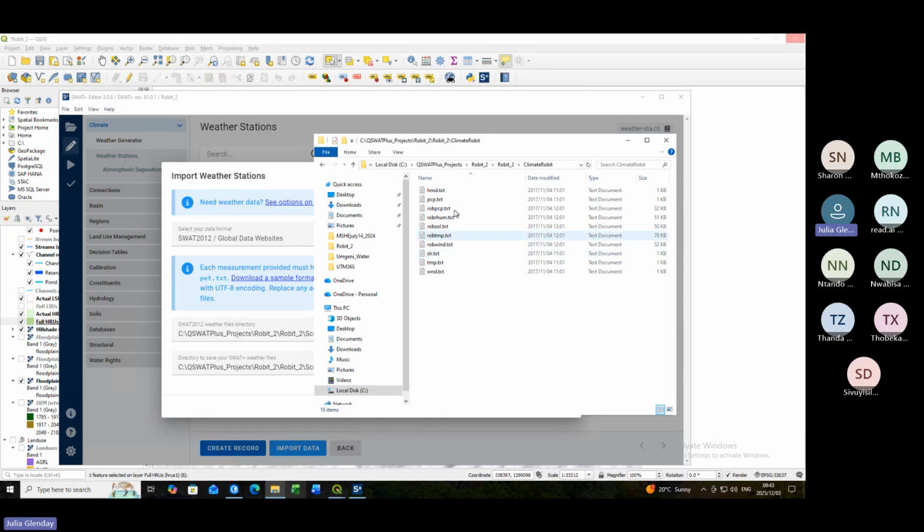You have these different files: PCP is precip, HMD humidity, SLR is solar radiation, TMP is temperature, WND is wind speed. And then, because the catchment's called robot, there's ROB PCP, so that's robot precipitation, relative humidity, solar radiation, temp, wind, with robot in front. These are text files.